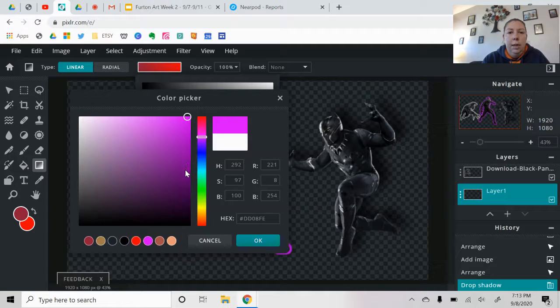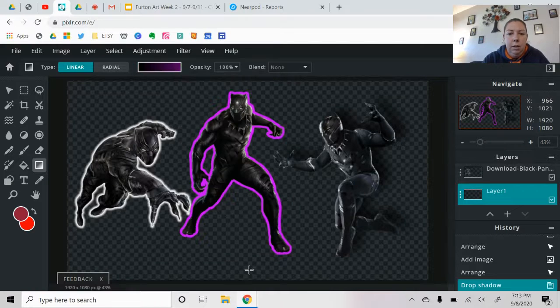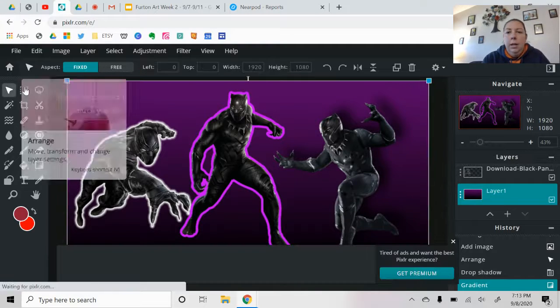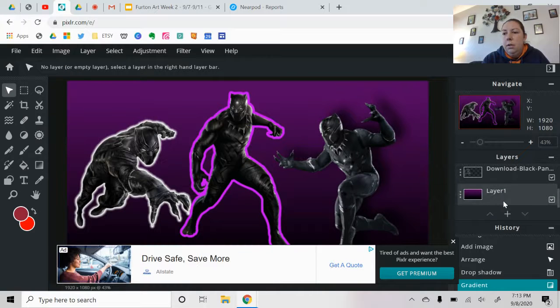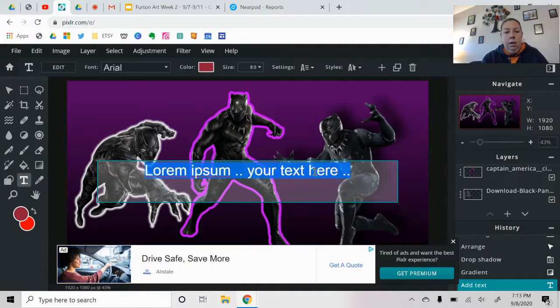But I don't want it to be a bright purple. I want it to be kind of darker. Let's try that out. Yeah, that looks good. And the last thing that I wanted you to do, we're going to create a new layer and a text layer. And I want you to use some text to tie this all together.